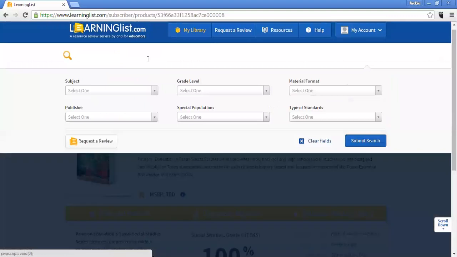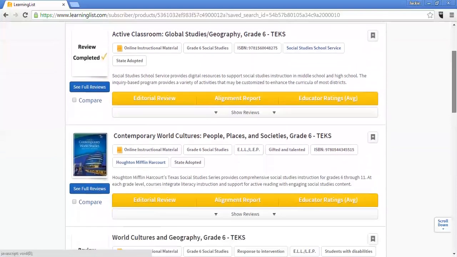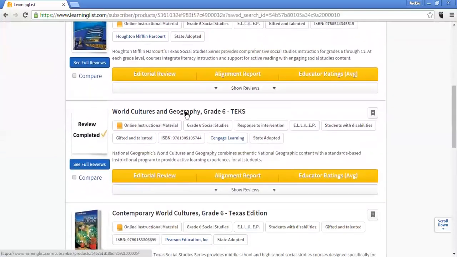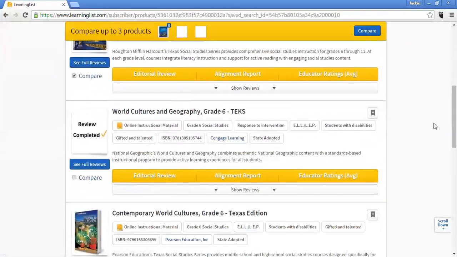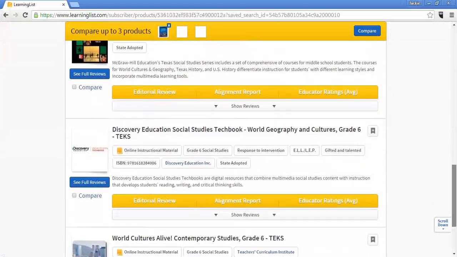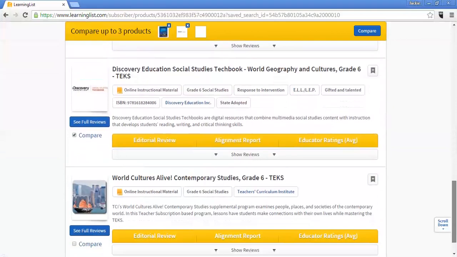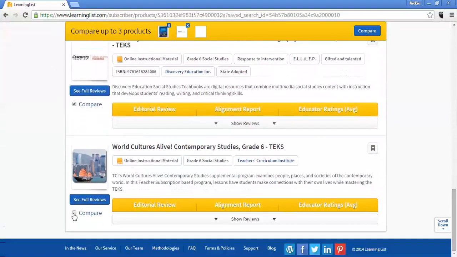One other feature of the site that I wanted to show you, well, let's just go back to our search results for grade 6. Here you go, grade 6 social studies. Our compare tool allows you to compare up to 3 different products that showed up in your search results. These can be 3 products in a particular subject and grade, such as this.